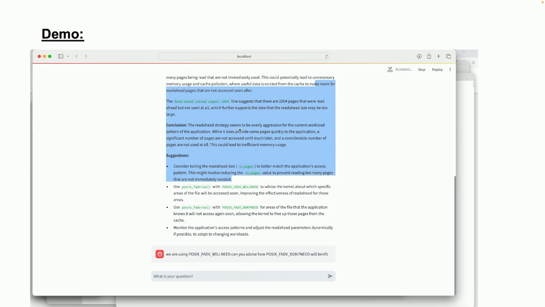It is saying that in this particular case, the read-ahead strategy seems to be over-aggressive for the current workload pattern of the application. While it does provide some pages quickly, there are a significant number of pages that are not accessed until much later. And how did it get this information? From those histograms, because we know the time spent between the alloc and access. So it knows that the read-ahead strategy was over-aggressive. We were trying to bring more pages into the cache which were not utilized.